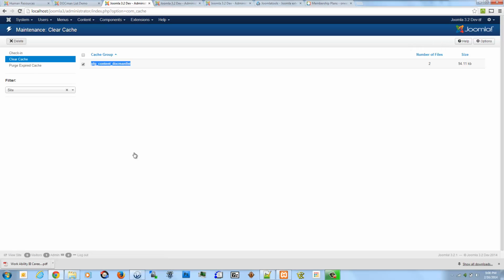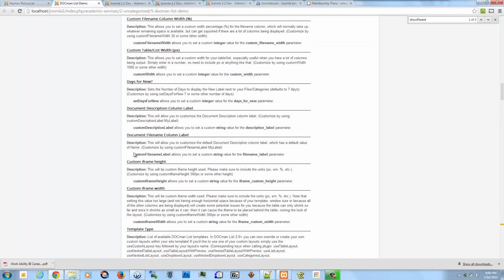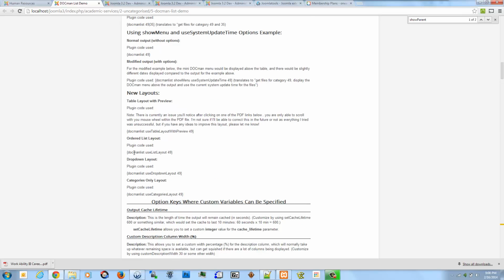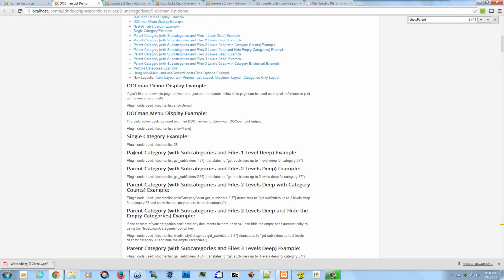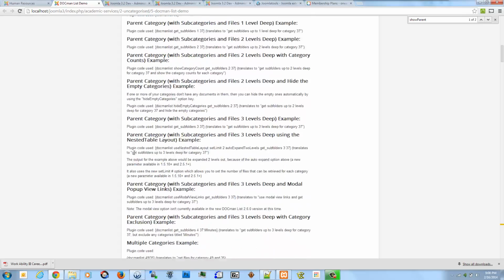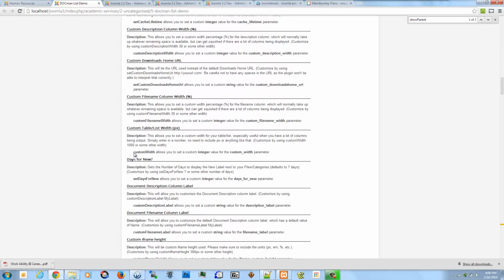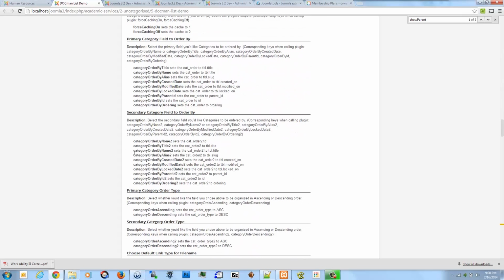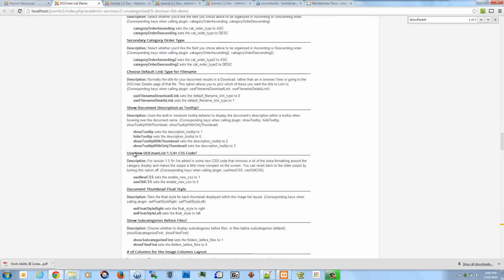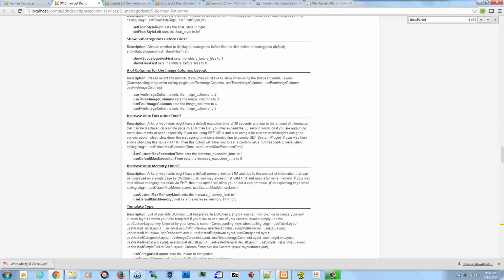And there are tons and tons of additional options. Pretty much all of them have been client requests. So if there's something new that you think of, feel free to contact me. But hopefully this gets you started with DOCman List and using DOCman 2.0 in new, more flexible ways on your website. Enjoy!